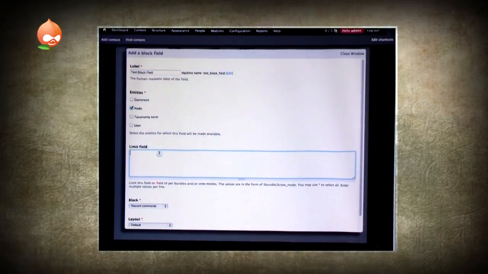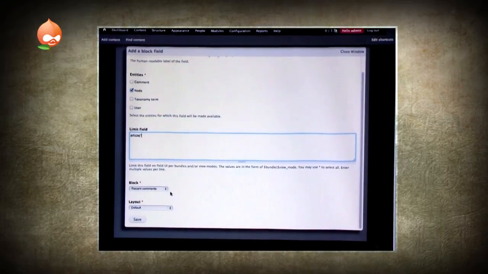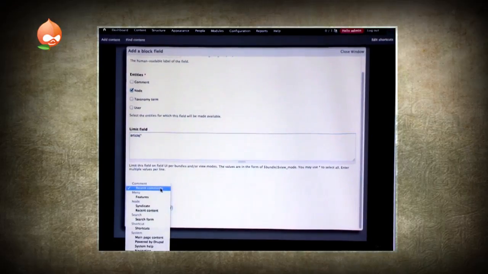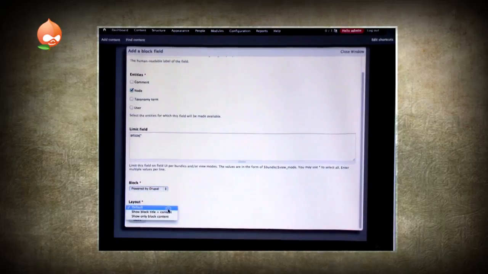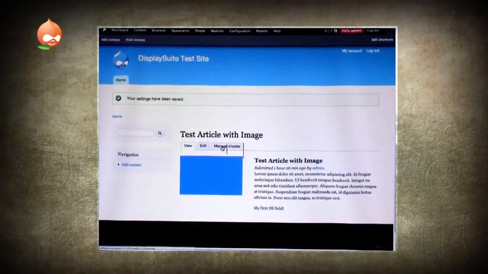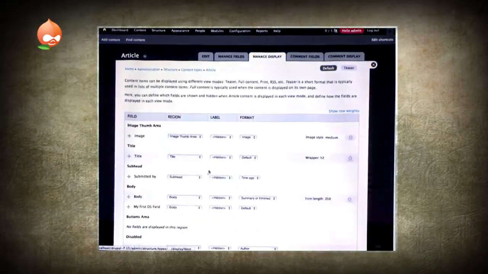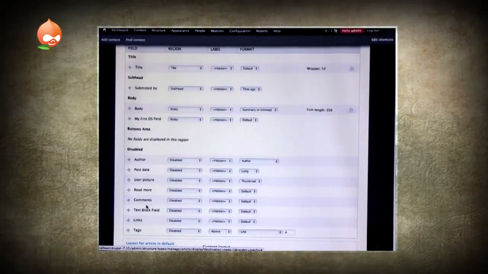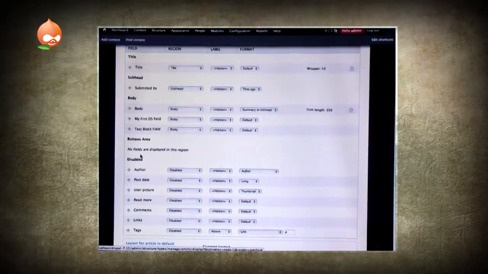So on this limit field, this is an optional thing, but you can limit where the field shows up in the UI. So I can see all the blocks available, just like you would see on the blocks page. But that limit field lets you, right now I'm limiting it to just the article content type. You can even limit it to a specific view mode on the content type if you wanted to, just to make your UI not crazy and have a bunch of fields. So there's my new block field. Drag it up.